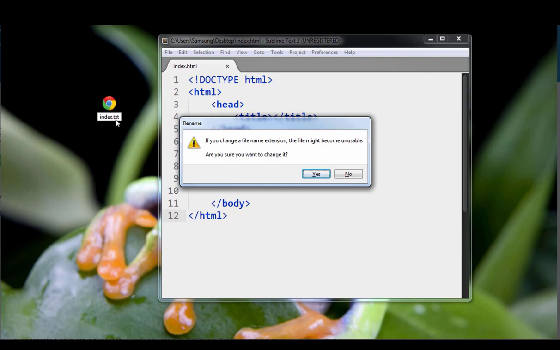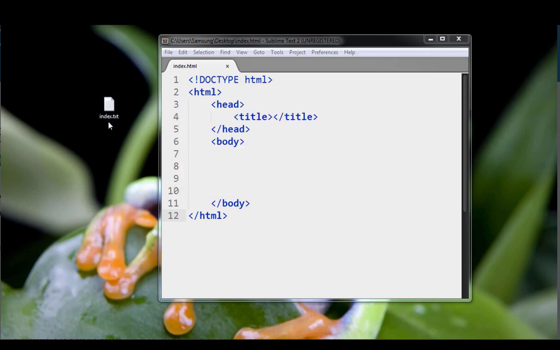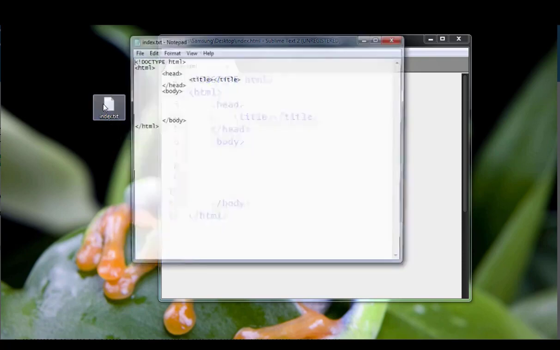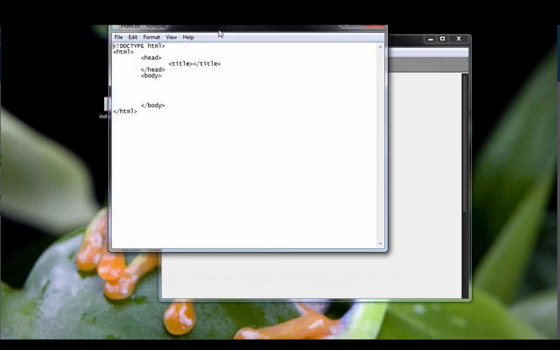Now that I'm changing it to .txt, watch what happens to this icon. Because we changed it to .txt, Windows now changes the icon to the Notepad icon. See that? So let's change it, and if we double click, it launches Notepad.